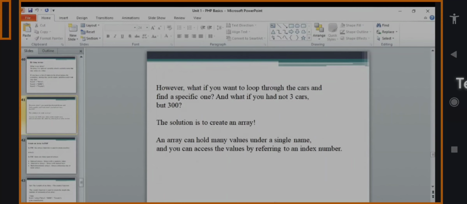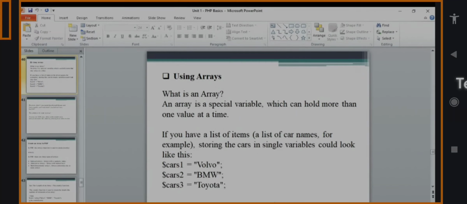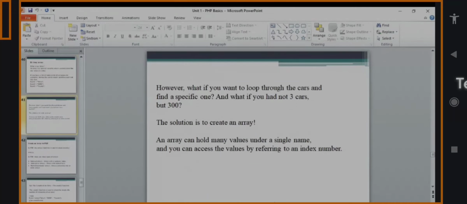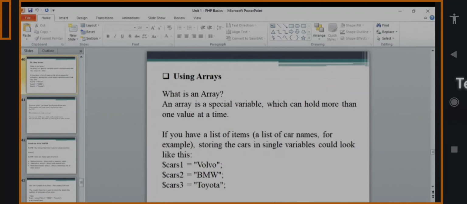If you want to loop through the cars and find a specific one, there is a concept we already know: a single array or a multi-dimensional array. In a single array we just pass the values, and in a multi-dimensional array we pass values with different rows and columns. So the solution is to create an array. An array can hold many values under a single name, and you can access the values by referring to the index number. Index number means you just pass the particular number for the particular array.